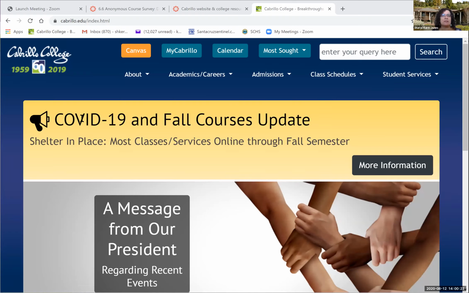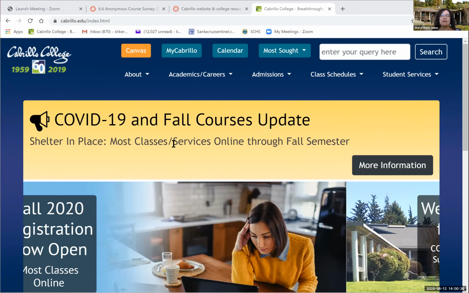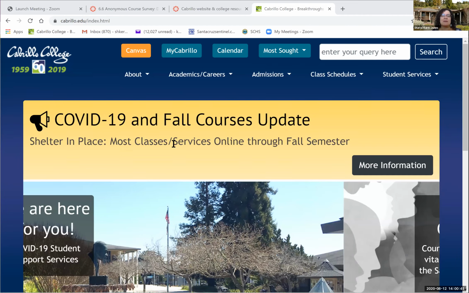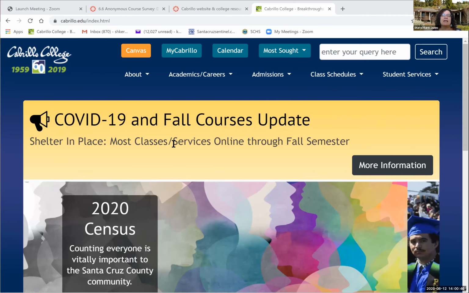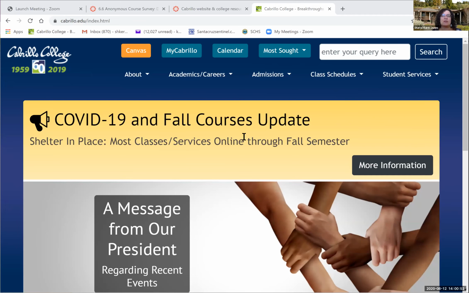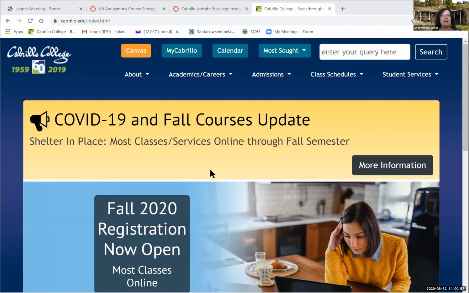So first, I'm going to start with something very obvious in the middle, the COVID-19 and fall courses update. You can get up to date, up to the minute, sometimes information, but this is generally updated at least weekly or when there's any big changes in regard to the college's reaction to the pandemic. And after that, I'm going to give you just a general overview of the Cabrillo website so we can get familiar with the resources that are always here.